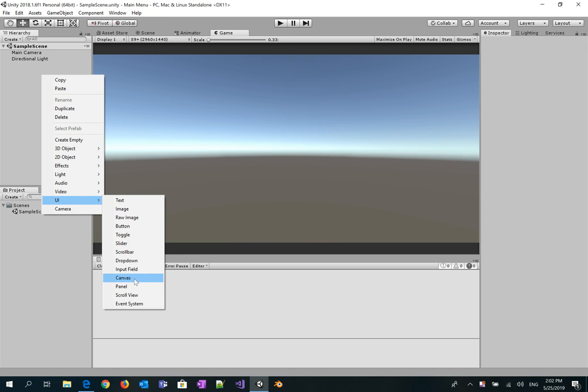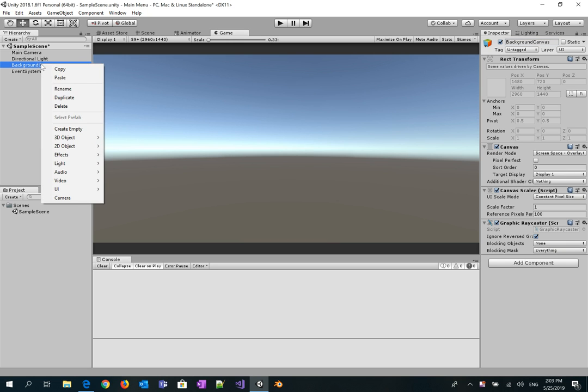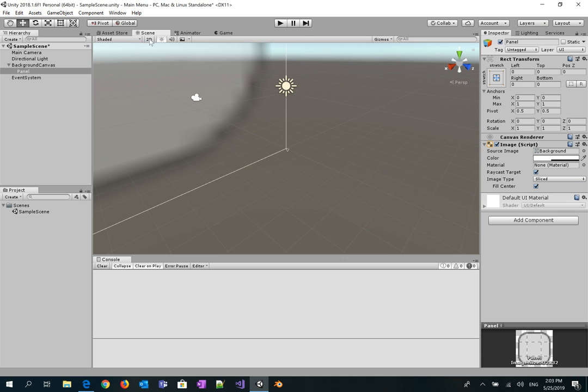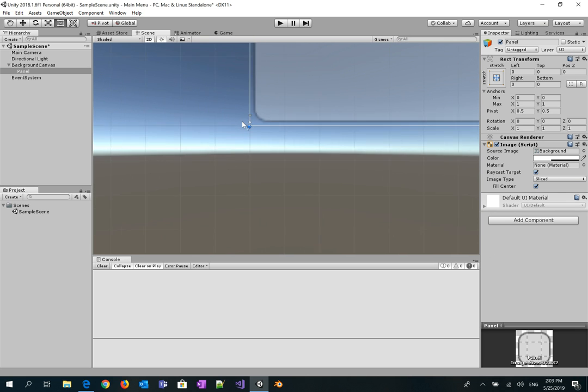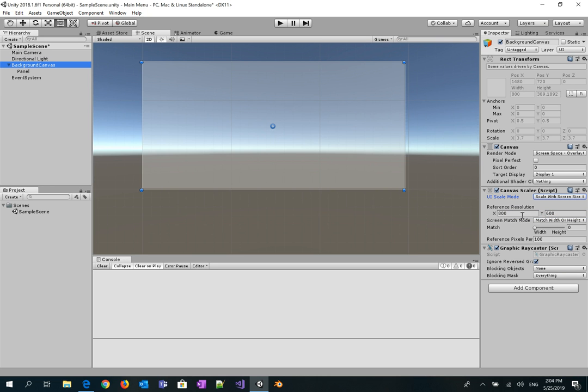So as you go to UI, canvas, and let's rename this background canvas. In this canvas, we'll add a panel. Try to switch on 2D view. Let's go to canvas scaler and try to scale with screen size, in order to make sure that when we deploy the game on different mobiles, smartphones, the menu or the scene scales with the resolution of the smartphone. And let's try to match height to 1.